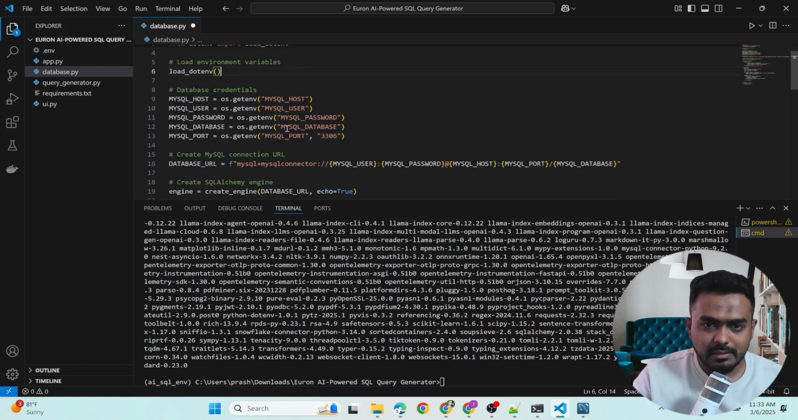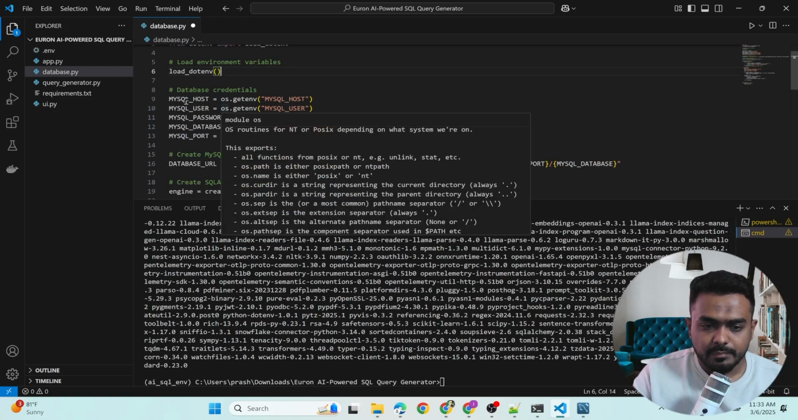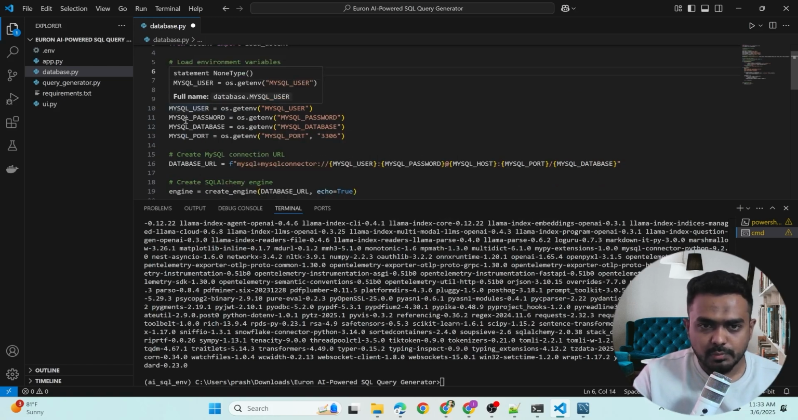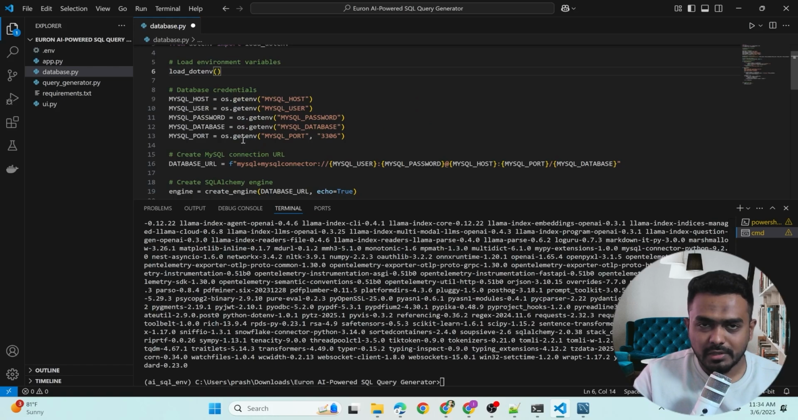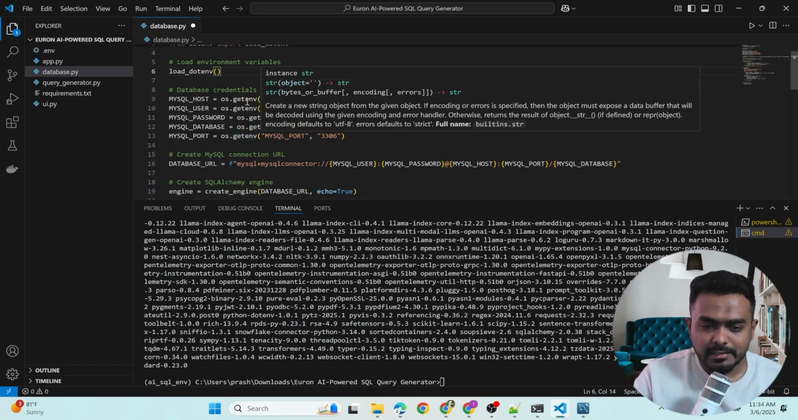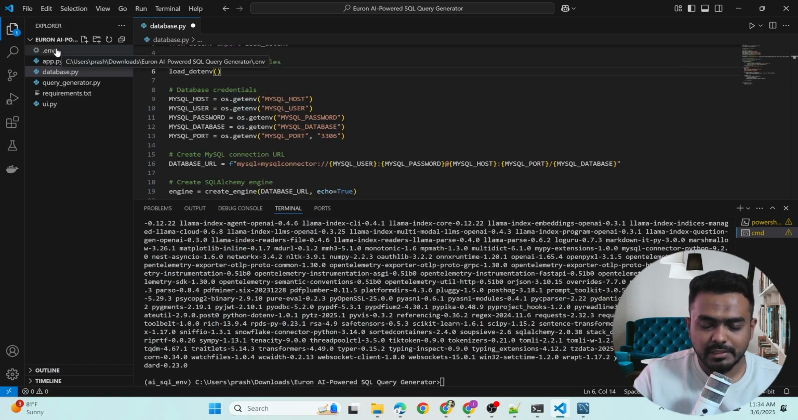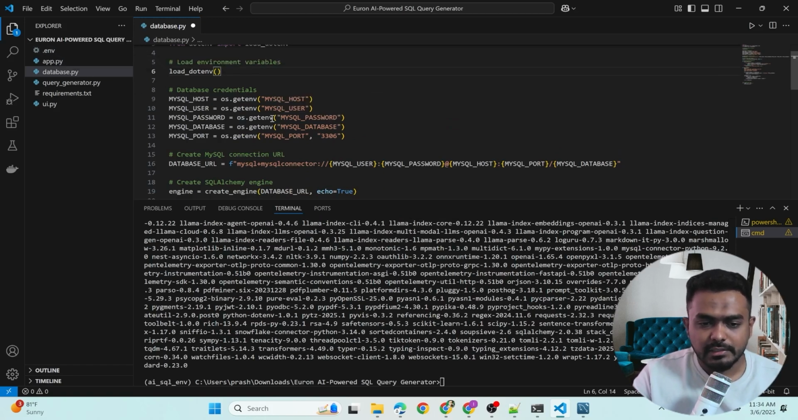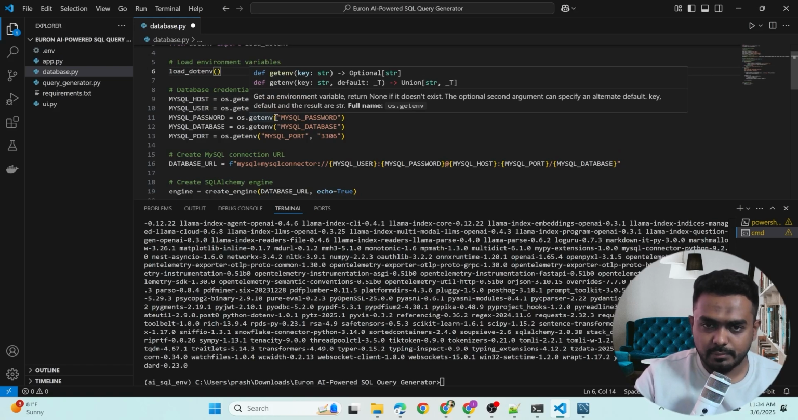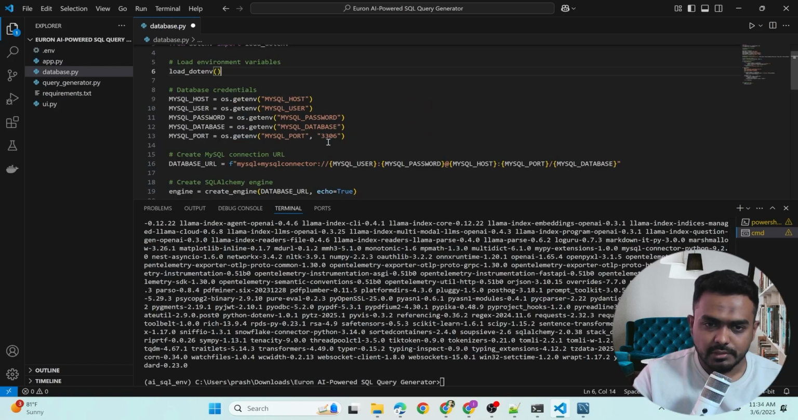Next, this is my database credentials. We have MySQL host, user, password, database, and port. Where do we get all this information? I'll be getting this from the environment variables, which is what os.getenv does. This is very helpful because if you don't want to hard code this directly in the script, you can use the .env to fetch all the information. Whenever you share these scripts on GitHub, you can add the .env in the ignore file, so that it will not be shared on any public portals. And the default port is 3306. Please try to remember this.